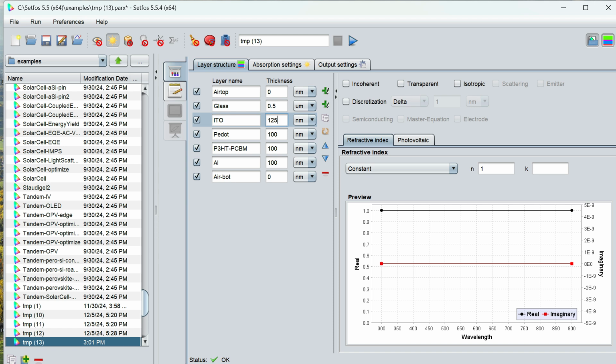125 nm for the ITO thickness, PEDOT 50 nm, P3HT:PCBM 100 nm considered here, aluminum 500 nm. Here aluminum is considered 500 nm, as a layer thickness larger than 500 nm is chosen.